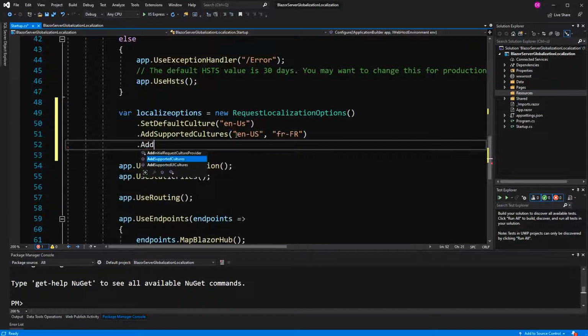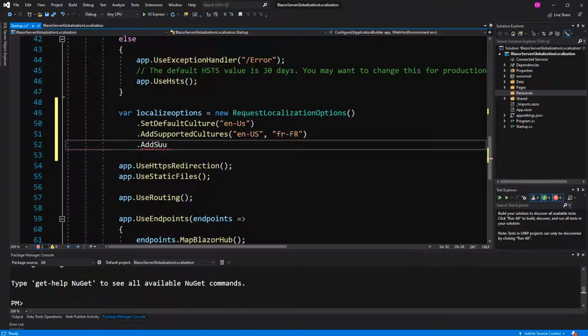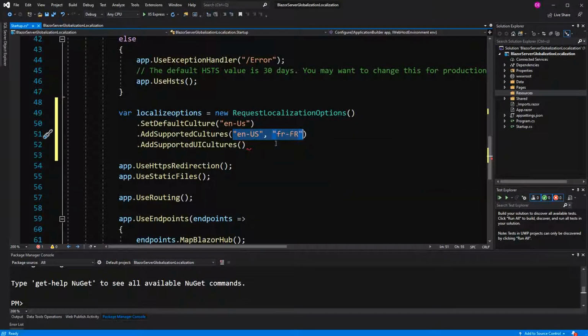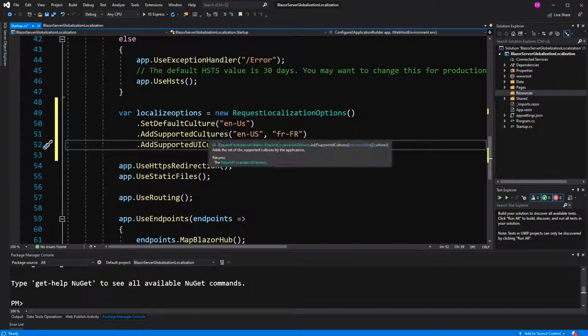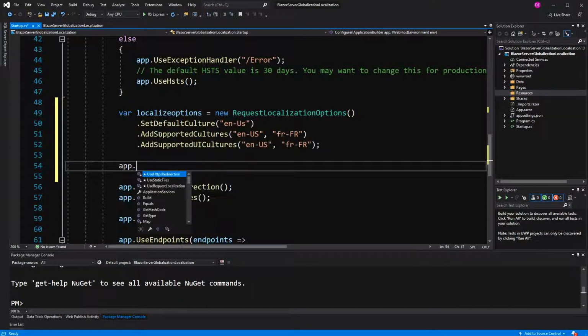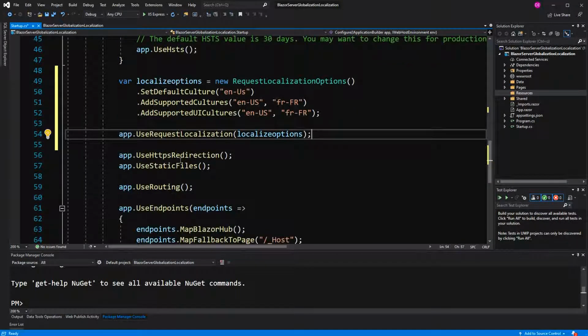I have also to add supported UI cultures. Here the same story, putting these two in. As you may know, when we write middleware, the order is important. This is just a configuration, but the middleware UseRequestLocalization has to come before the routing. And here we are just passing the request localization object.